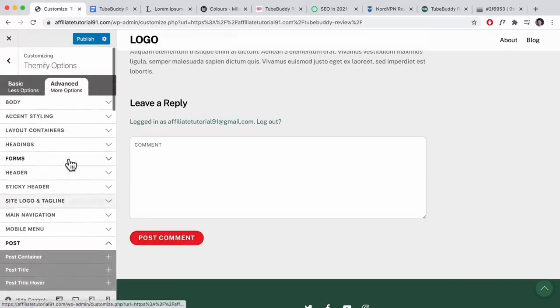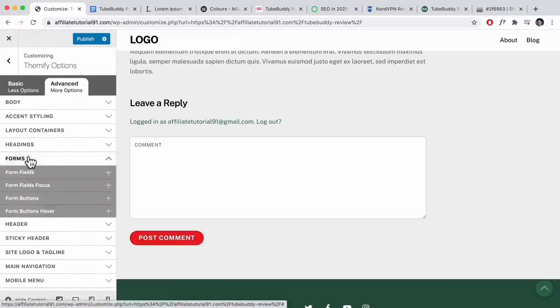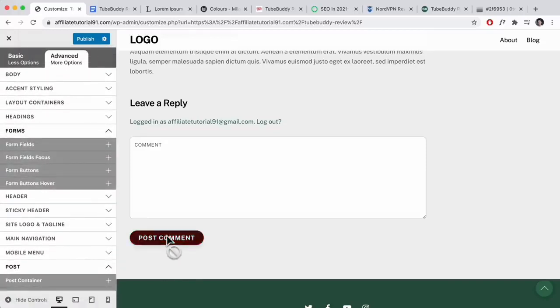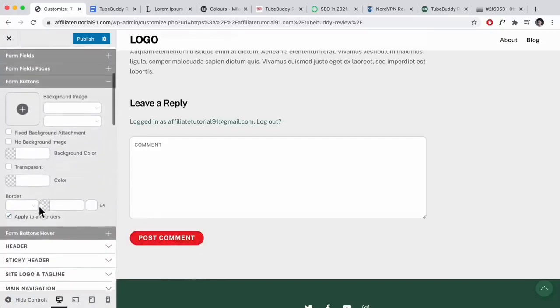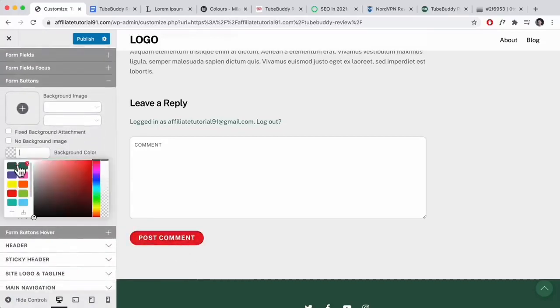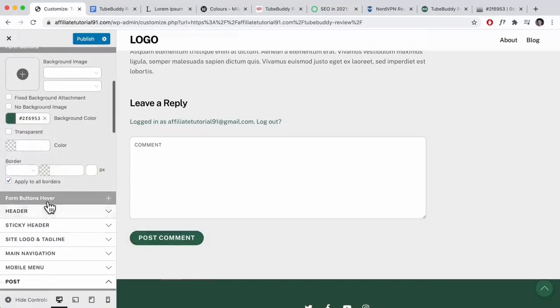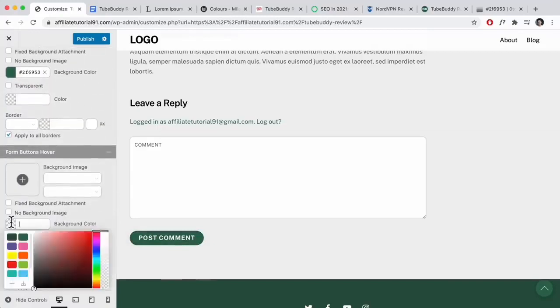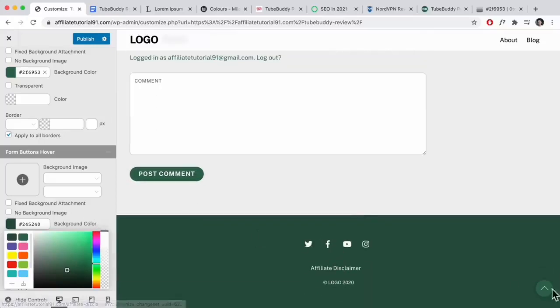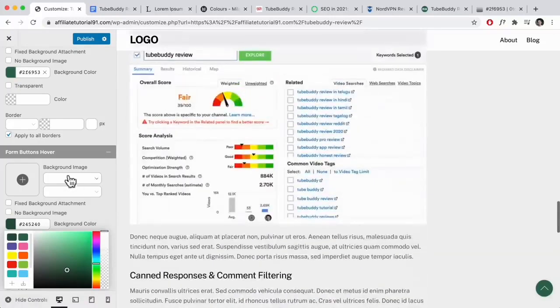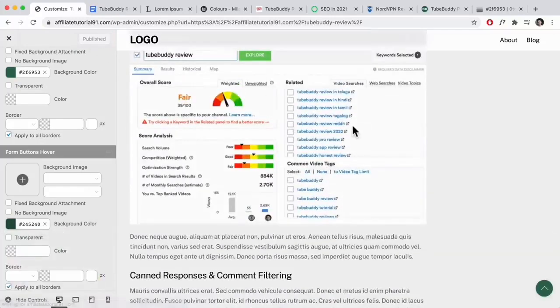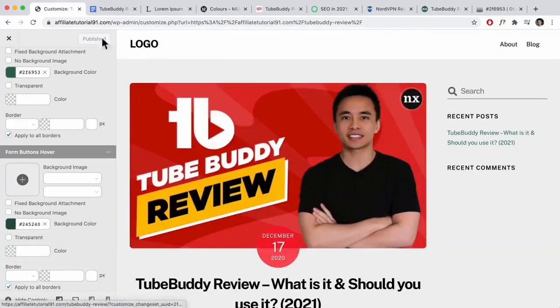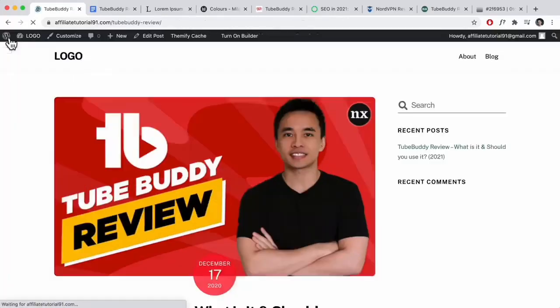So we can go to forms, and then this is going to be the form button. And then for the background, let's just change it to the green like that. And then maybe the hover color, let's change it to the dark green. Okay, so that's going to look really, really nice and subtle. Okay, everything's consistent on our website. Then we can actually click on publish. And then let's go and click on close.